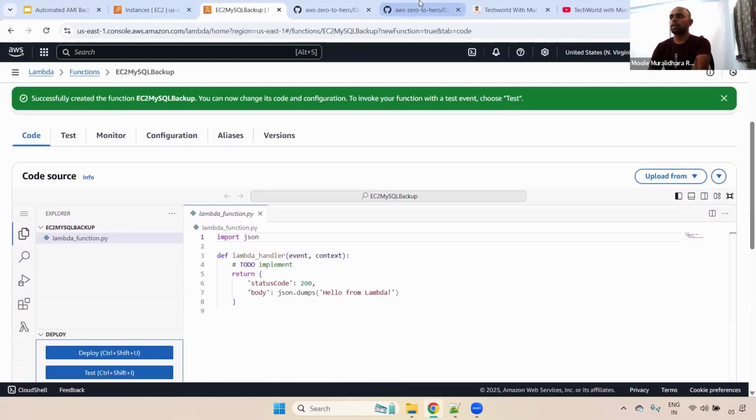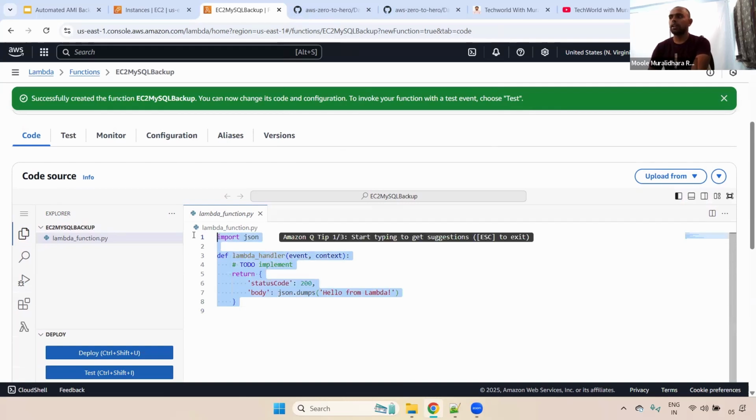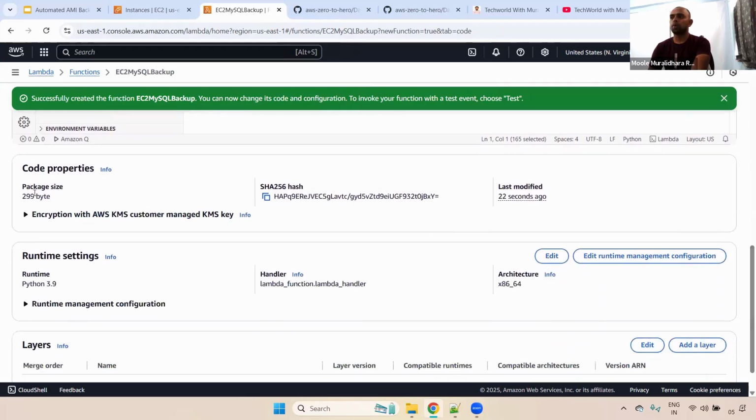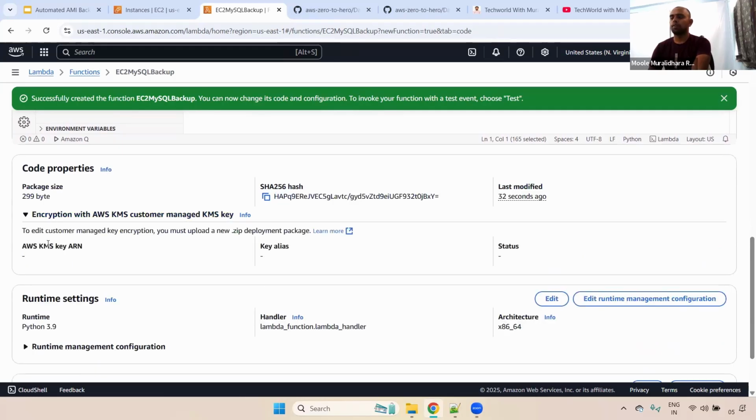by default, lambda_function.py, and here you can see it is just a hello world Lambda function. By default it will come. Okay, clear, right? Any questions now? Now if you want, you can see it here: code properties, package total size, and also when it was last modified, and KMS, whether you enabled KMS or not.